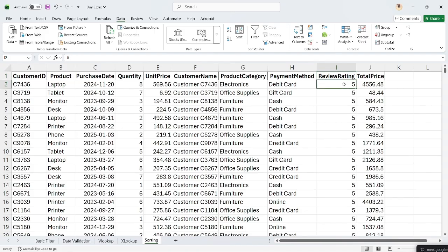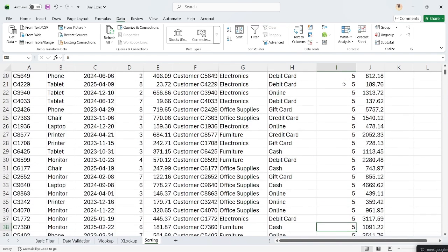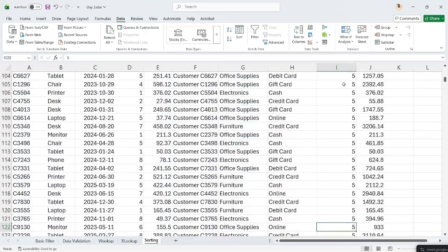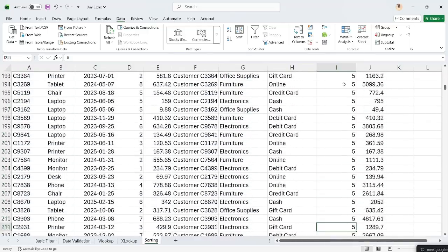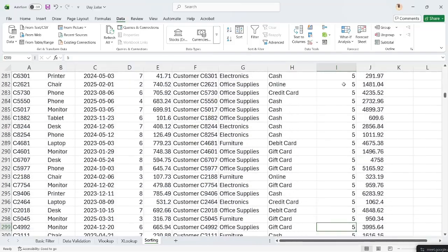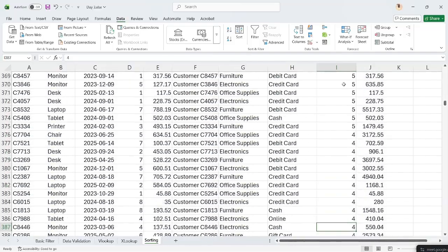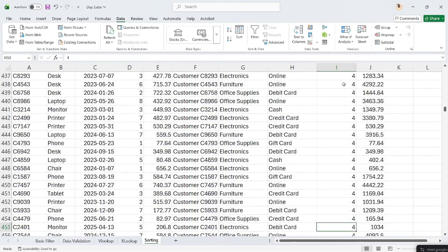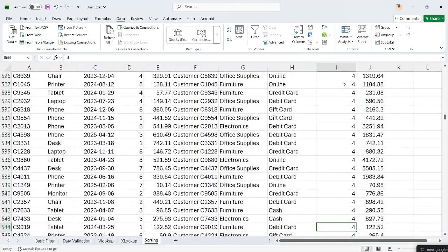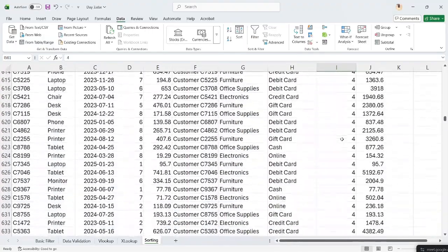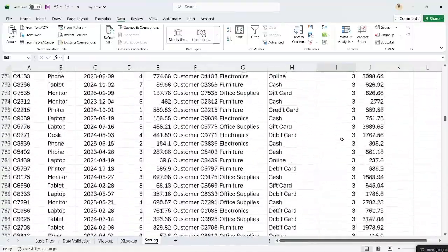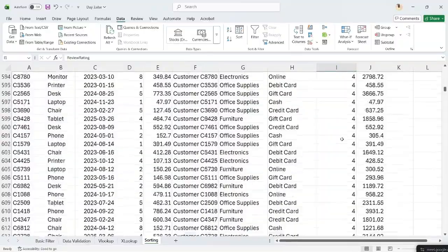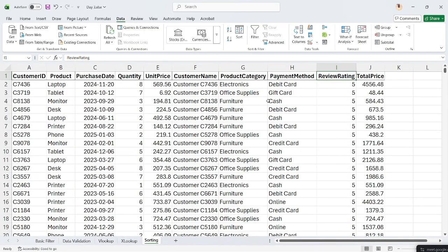And now you realize that all the reviews rated fives will come. Then when we scroll down, after the fives, let's see, we have a lot of fives. I think the data set in itself is quite large. So right after the five, then we have four, and on and on like that. Till we'll get to three, two, and then one. So that's how you do your sorting.